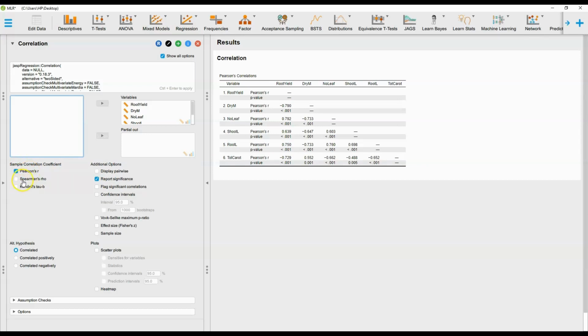Otherwise, we have 2 options here, Spearman's and Kendall's correlation also. But these two are used when we have data which is on an ordinal or nominal scale, or we have a discrete type of variable. Since our variables are continuous, that is why it has taken Pearson's by default. So this is a Pearson's correlation coefficient. If I take an example of root yield versus root length, we have a positive correlation which is 0.75, and it is significant also.